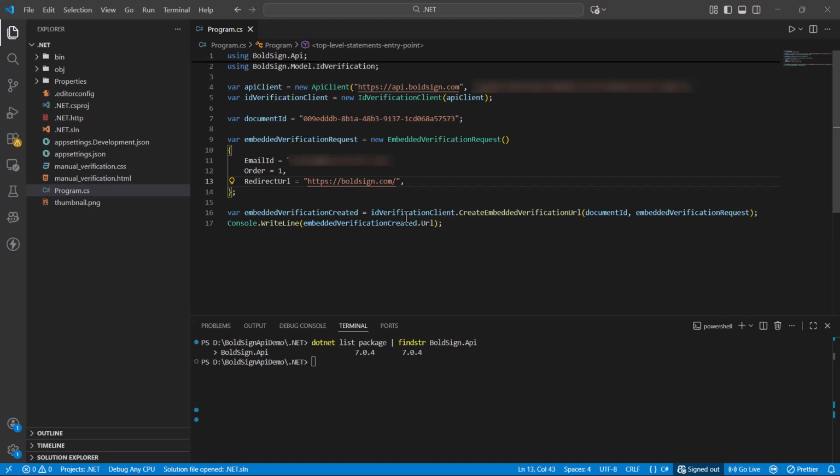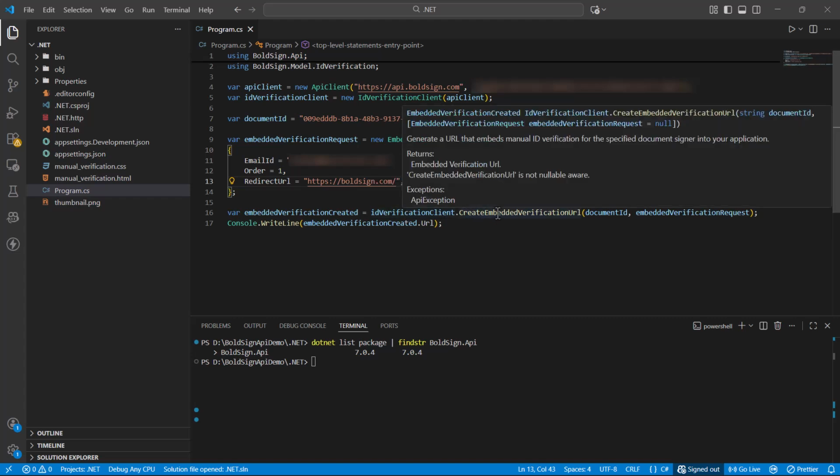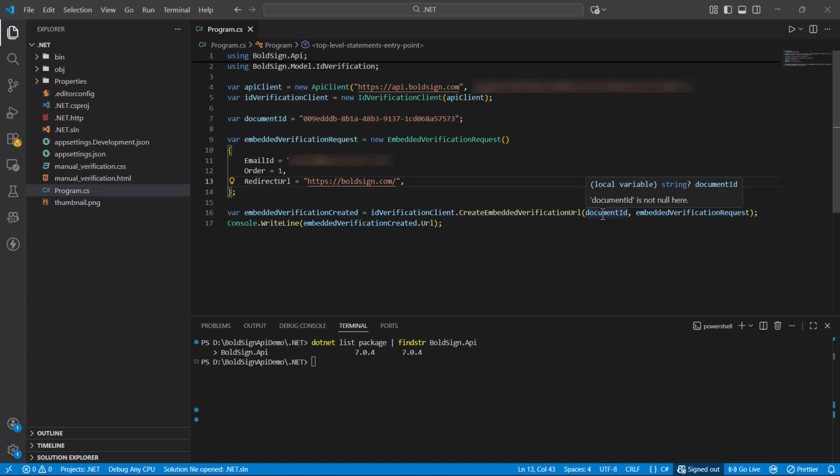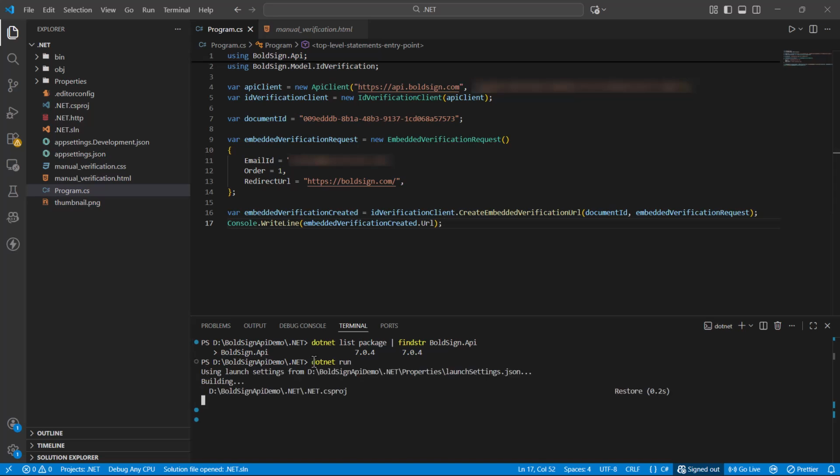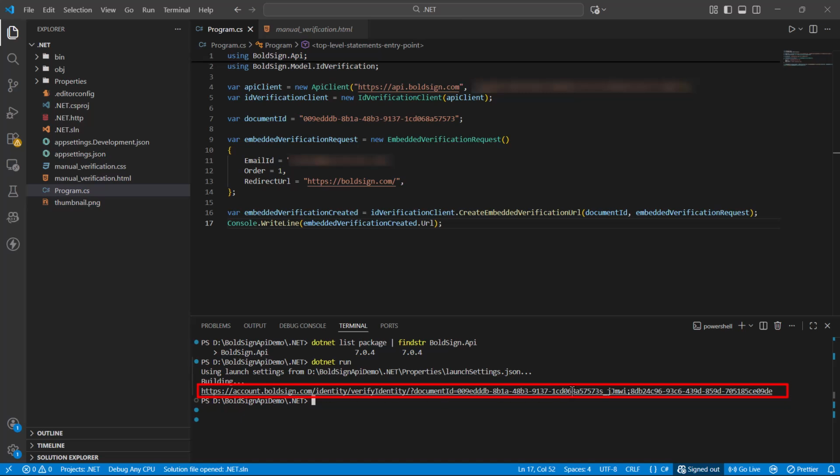On the Identity Verification Client, I call the Create Embedded Verification URL method by passing the document ID and the embedded verification request object I built earlier. This method generates a secure embedded verification link. Finally, I log the verification link to the console. I run the application, and the console outputs the generated manual signer verification link.